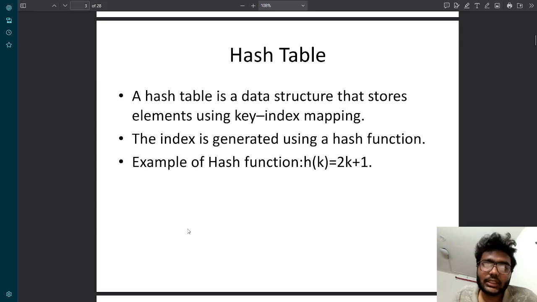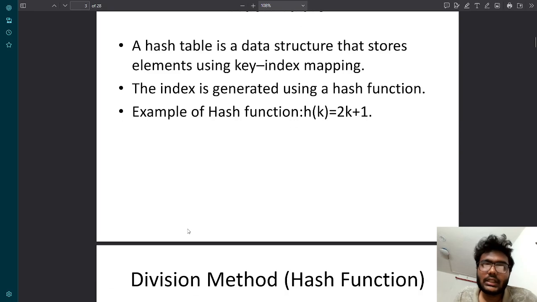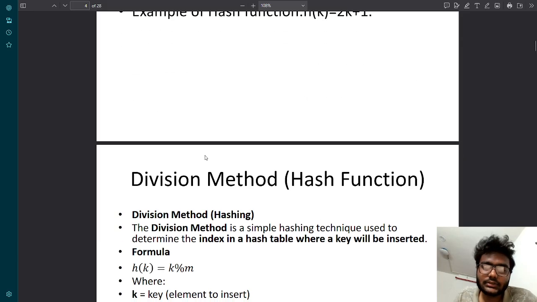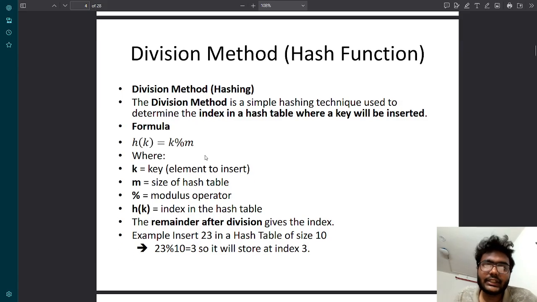So what is a hash table? A hash table is a data structure that stores elements using key index mapping. The index is generated using a hash function. An example of a hash function is 2k plus 1, where k is the key or the element. Now we'll see the division method.